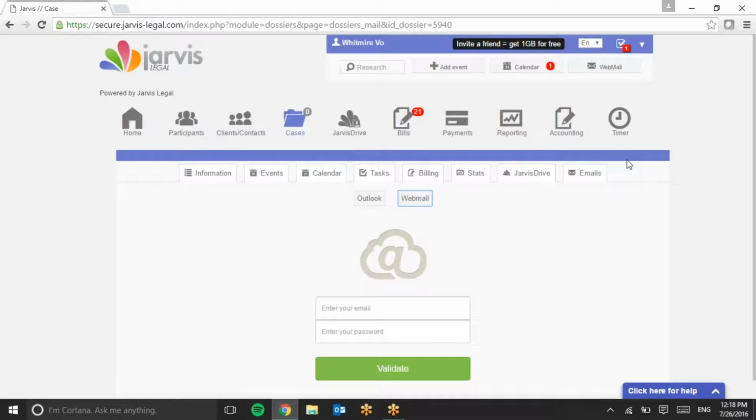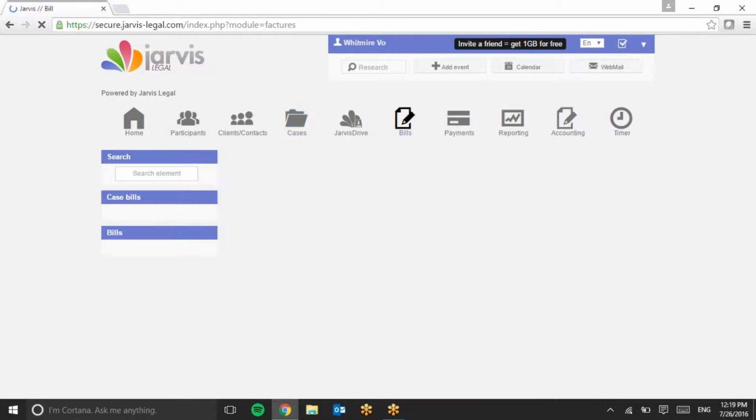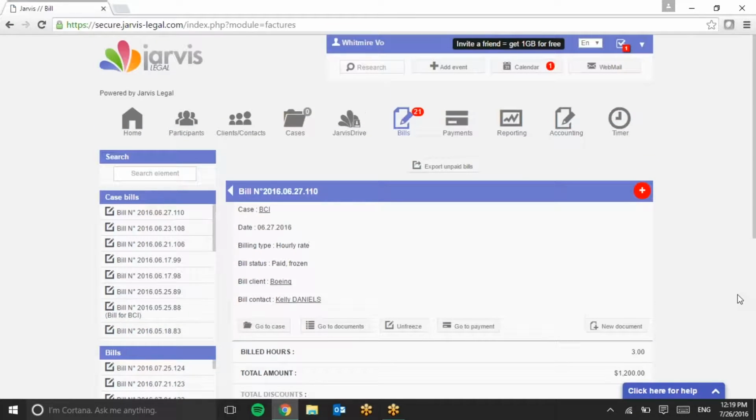So now we're done with all the tabs under that case. We're done with the case management section. Back to the home menu. We're done with Jarvis Drive. And now let's go ahead and go to bills. So as mentioned before, you have the option to create a bill under the case under the events tab, or you can create a bill in the bills tab.